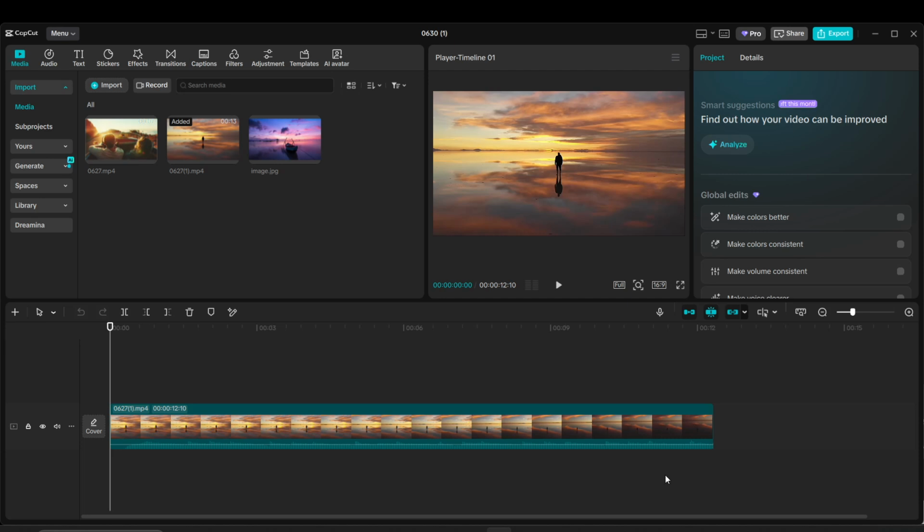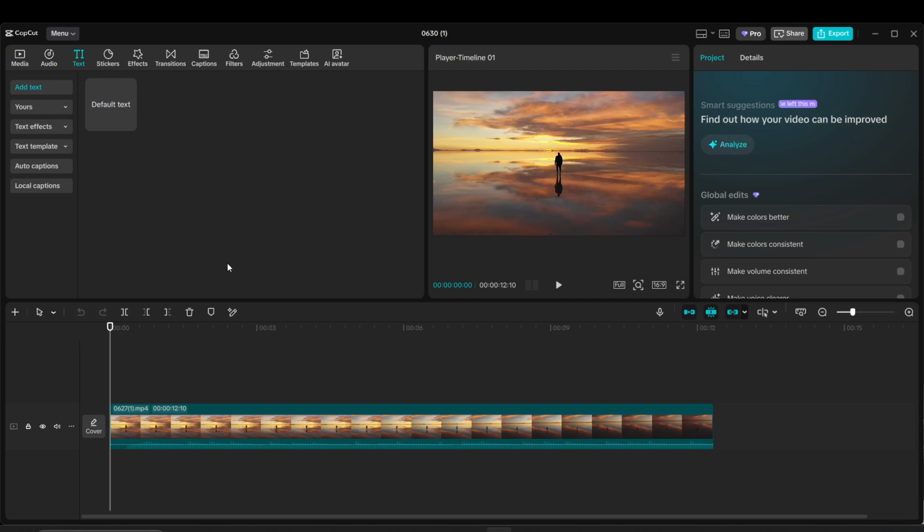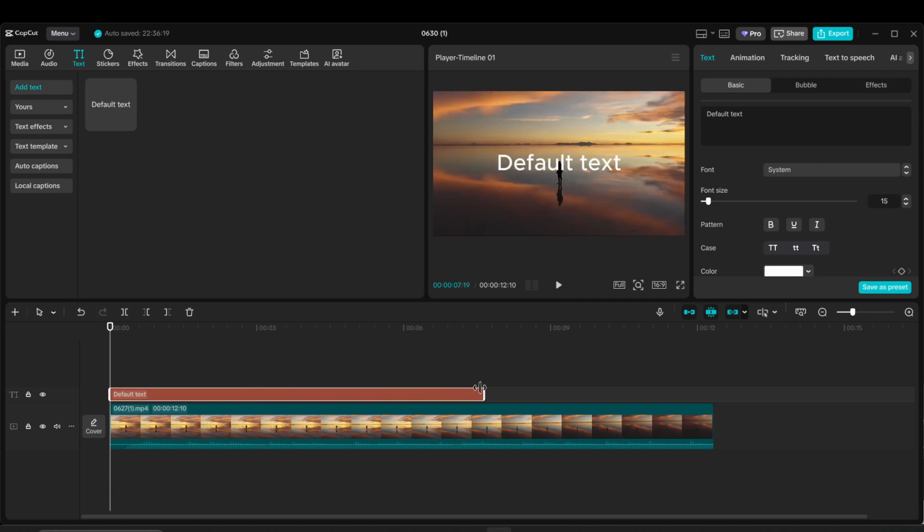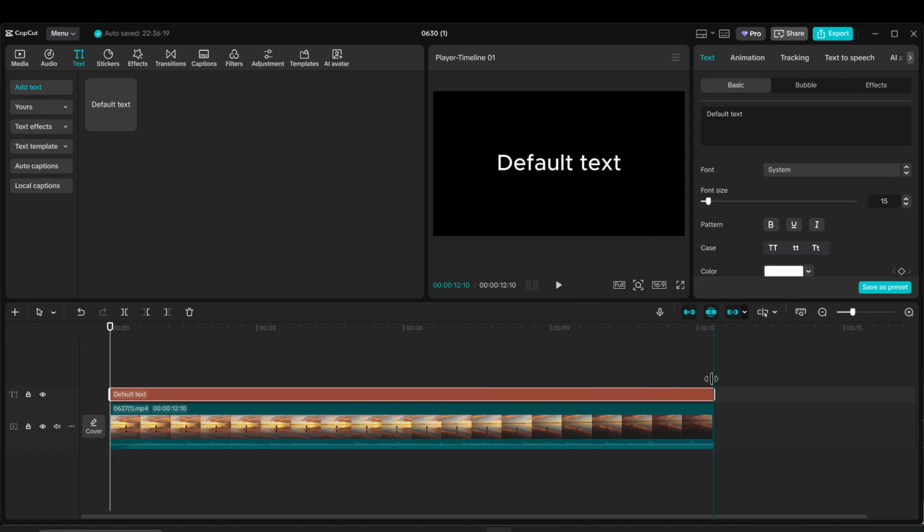To get started, the first thing we need to do is create a text layer. Move your mouse to the top left area of CapCut and click on the Text tab. Once you're there, look through the local text options until you find default text. Click and hold that text block, then drag it down into an empty track lane above your main video clip on the timeline. Placing it above your video is important because that ensures the text appears on top of your footage instead of being hidden behind it.